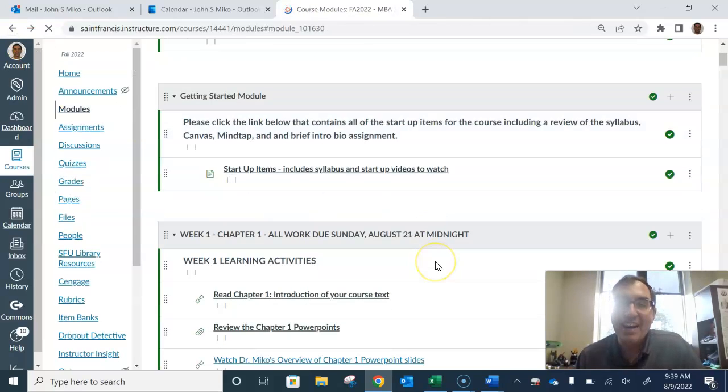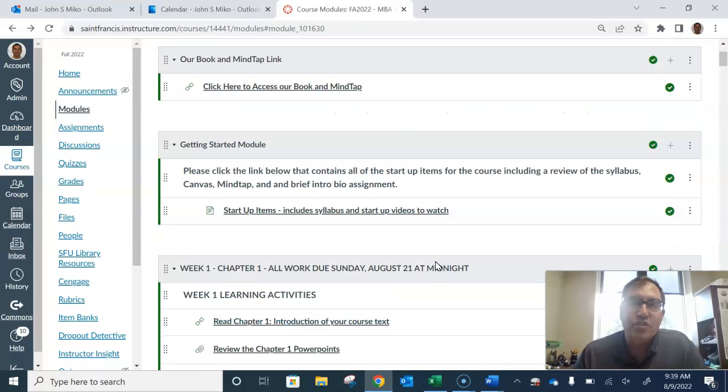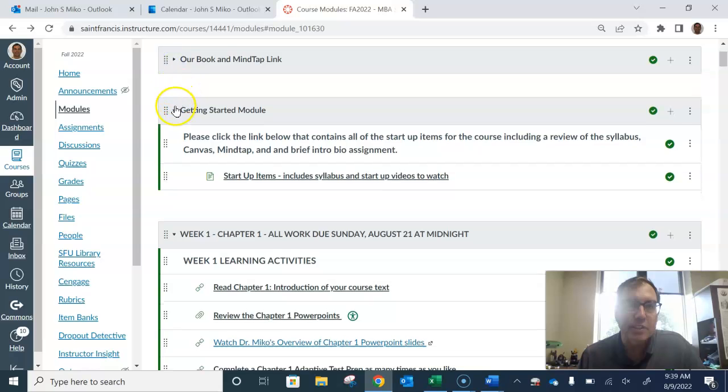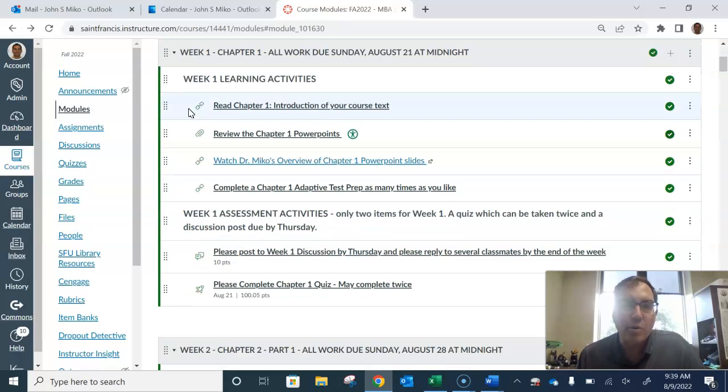Now the structure of every week is very similar. So I'm going to minimize these at this point, and let's talk about week 1. Every week is pretty similar. In week 1, chapter 1 is what we're going to cover, and all work for week 1 is due Sunday, August 21st at midnight. So the due date is always at the top of the module.